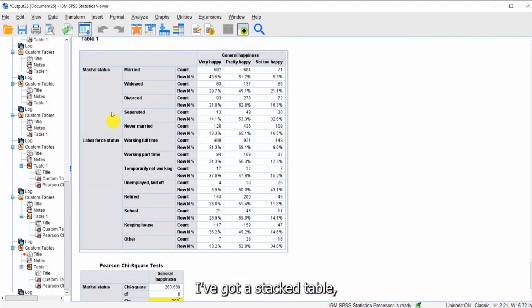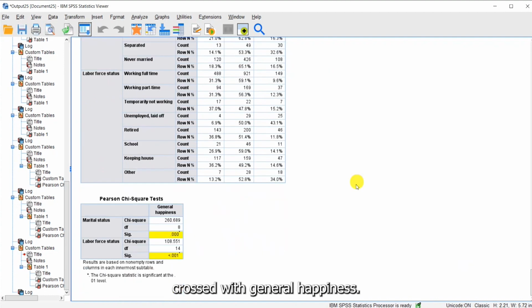Now again, you can see I've got a stacked table. So marital status stacked on top of labor force status, crossed with general happiness. And I have two Pearson chi-square tests. Remember, I was able to adjust the significance level and also highlight significant tests.